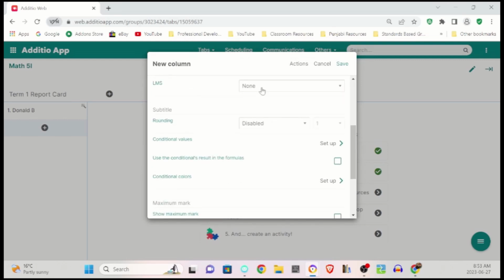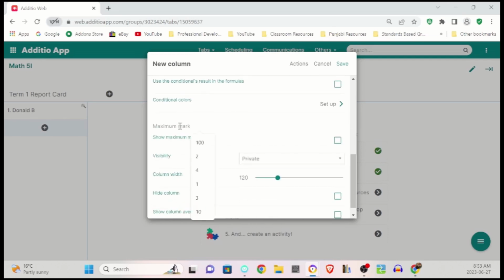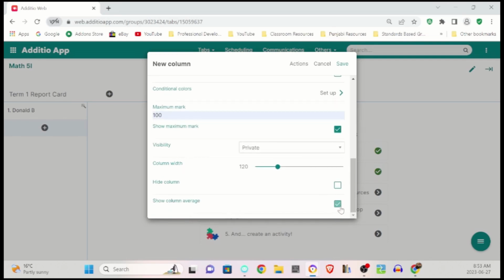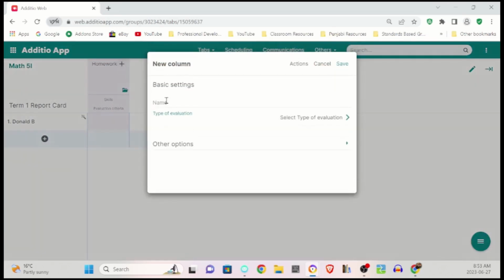We don't want to tie it to a learning management system unless they get the Alberta server. But we can tie it so it can connect marks directly to Google. Let's say we're going to average it out of 100. We're going to show that it's out of 100. And we're going to have it calculate the column average. So our class averages are there. So now we have homework.